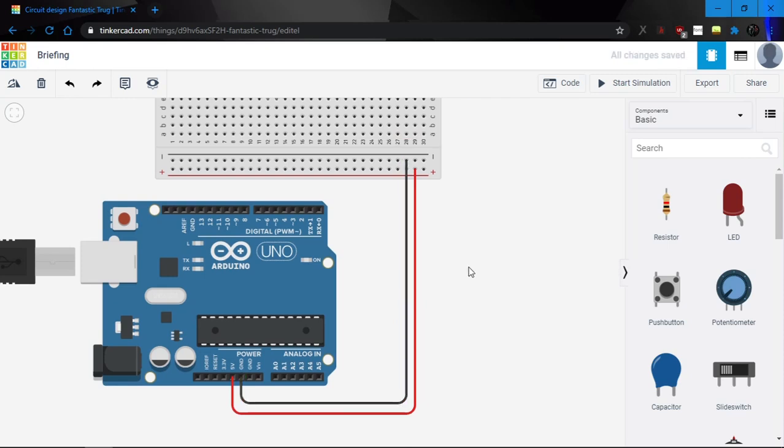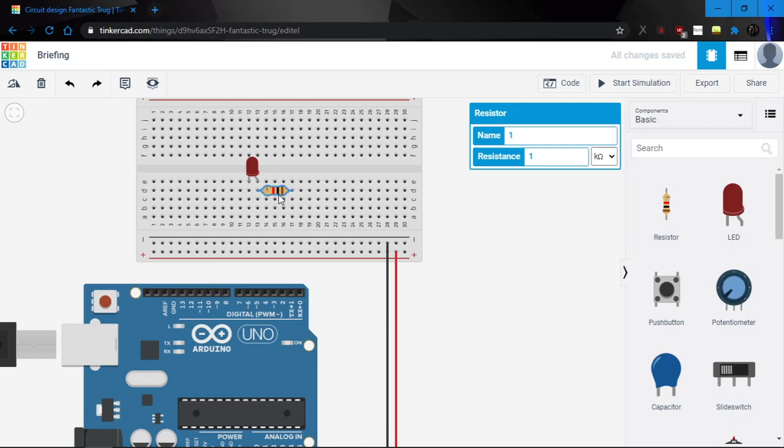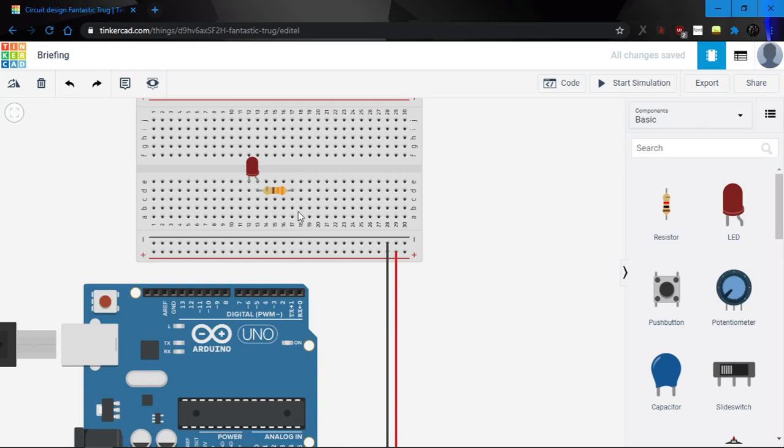For the LED, first we need a resistor. The same thing, you can also change the resistance of the resistor. We commonly use a 330 ohm resistor for LED. Next we just connect the wire, and then ground.